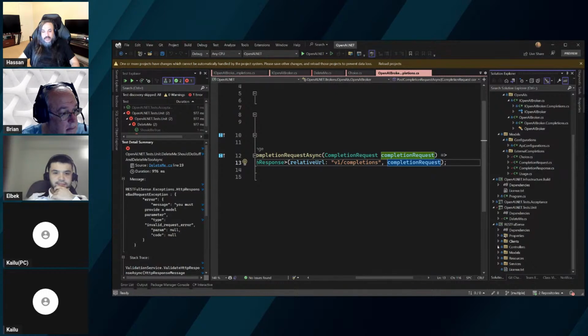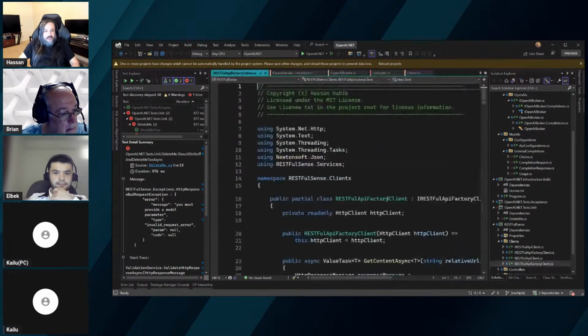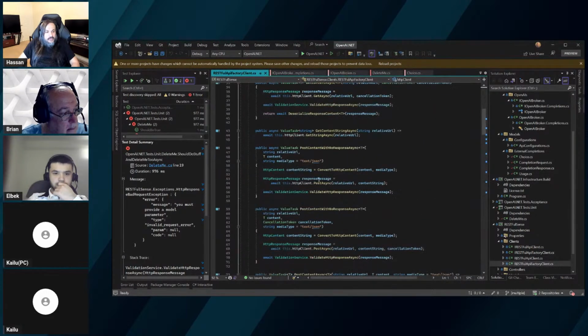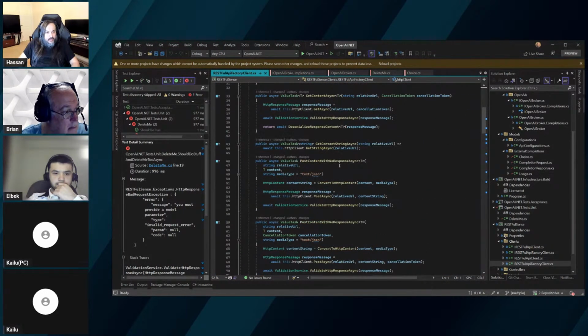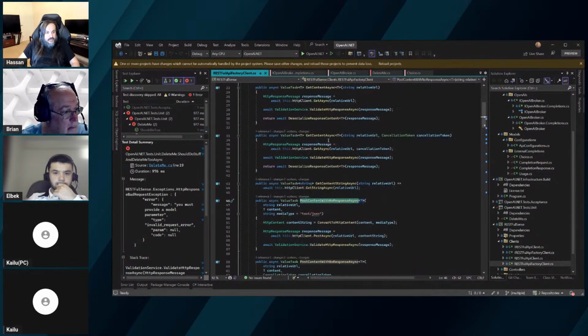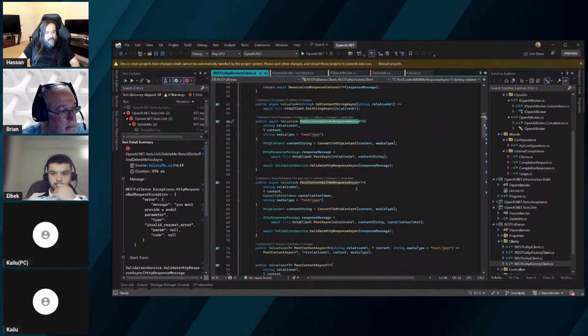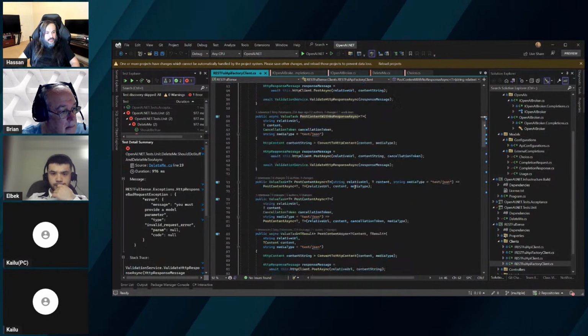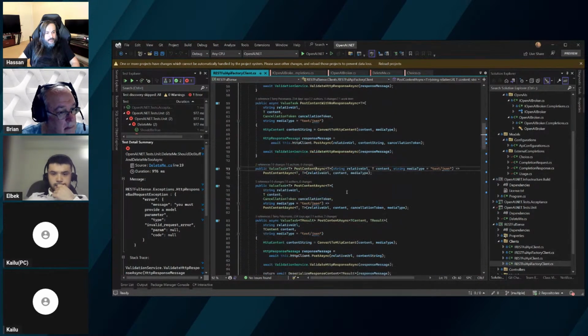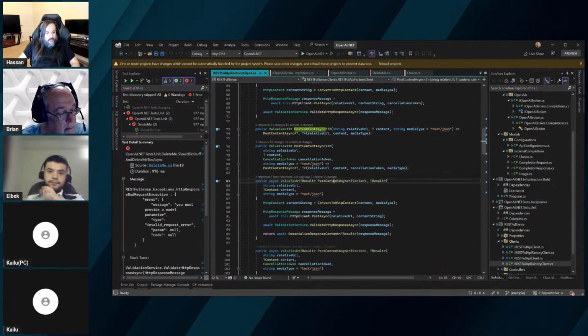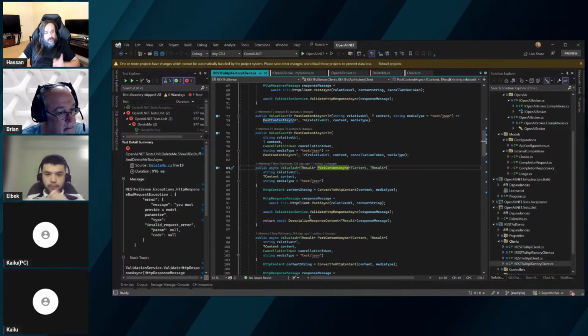And then inside the... It's not the controllers, is it? It's the clients. And then we're using RESTful Sense's client factory. And then inside this little guy, which is the post content. Where is it? Post content async. Here's one, and then here's one that has the response. Post content async. That's the one that we're using right now. And then, you know what I think is happening?